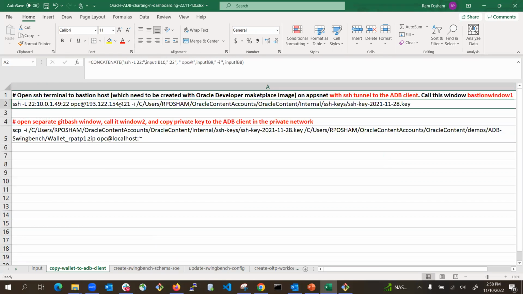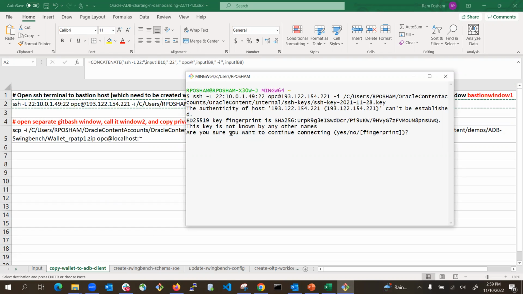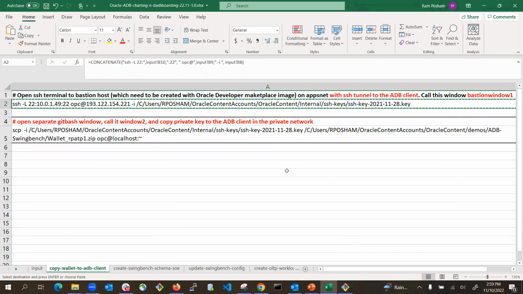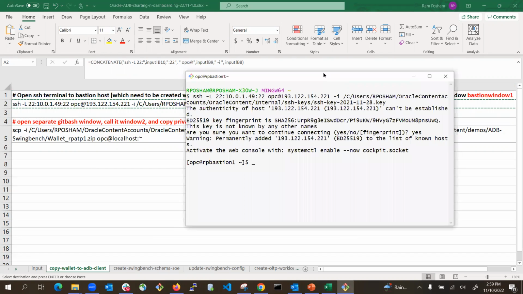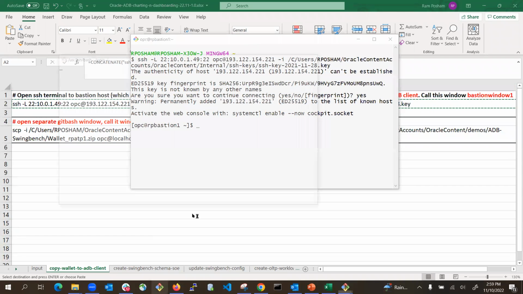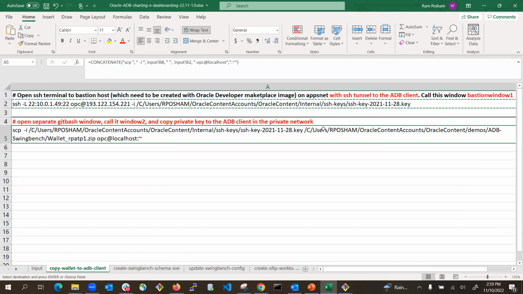First of all, let's open a window. We are already here. Let's connect to the Bastion. Yes, so we are in the Bastion. Now let's open another Git bash window. Let us try to copy this wallet file to the ADB client, right? We have the IP address.